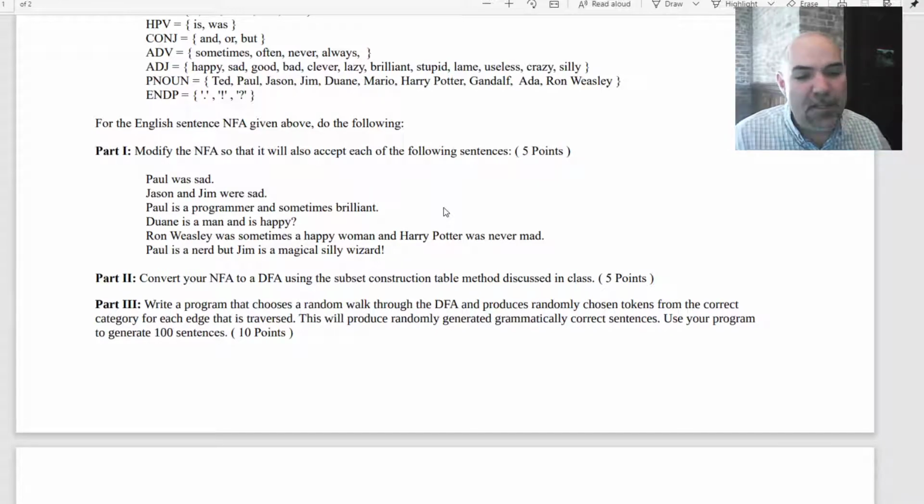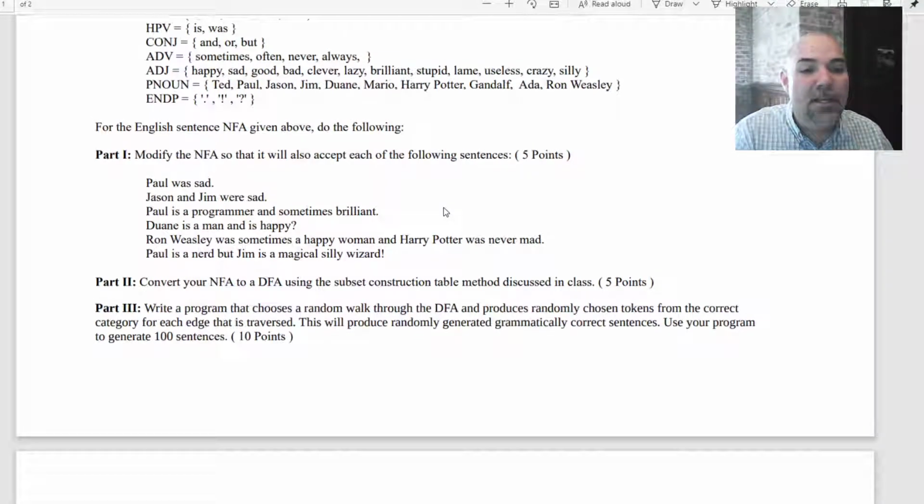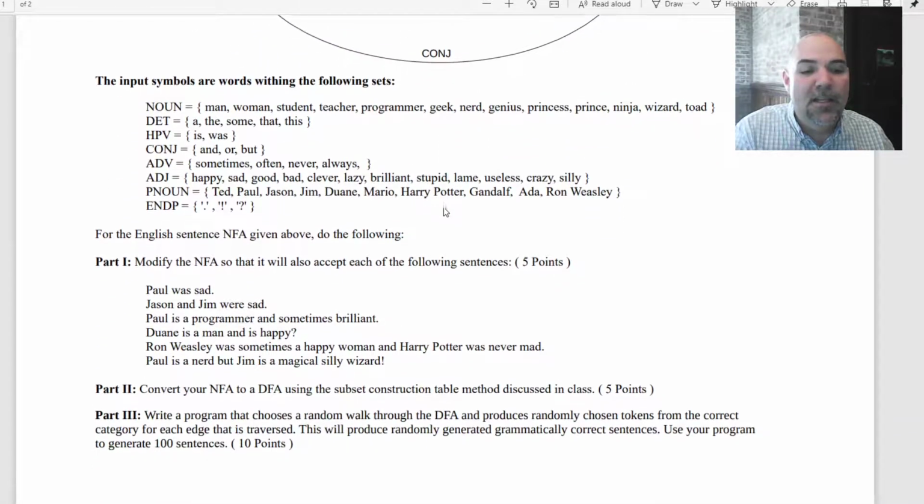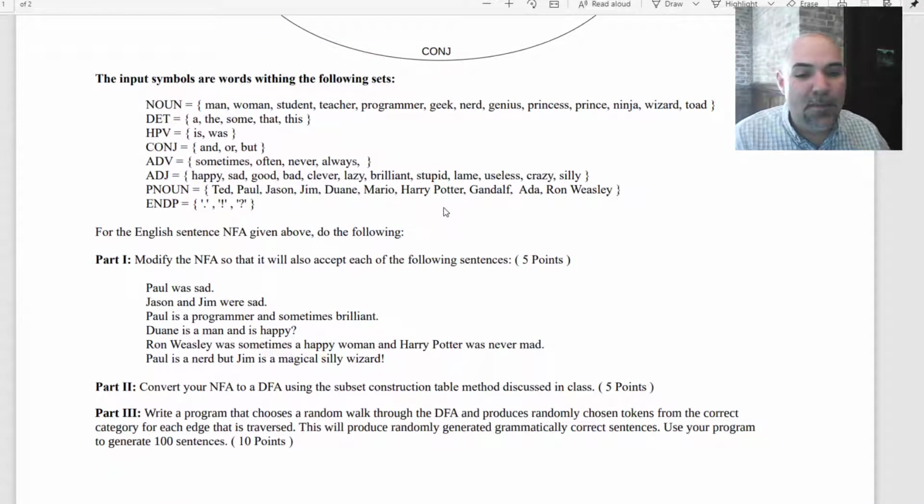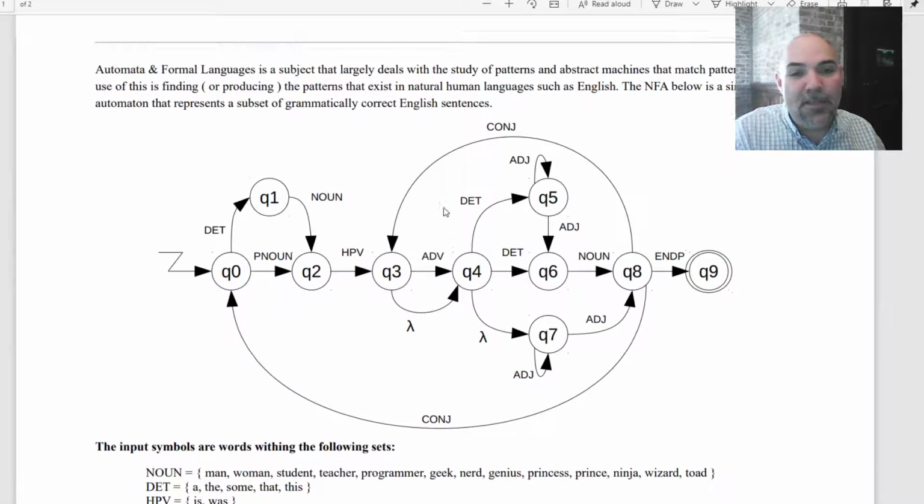And then once you have that DFA, you're going to write a program that chooses a random walk through the DFA. As it goes, it's going to randomly choose tokens from the correct category for each edge that's traversed, and it's going to essentially create these randomly generated grammatically correct sentences. You're going to write a program that repeats that 100 times, and you get 100 of those. So you'll get things like Ron Weasley was sometimes a happy woman, and Harry Potter was never mad. Paul is a nerd, but Jim is a magical, silly wizard. So you'll get things like that pop out of this.